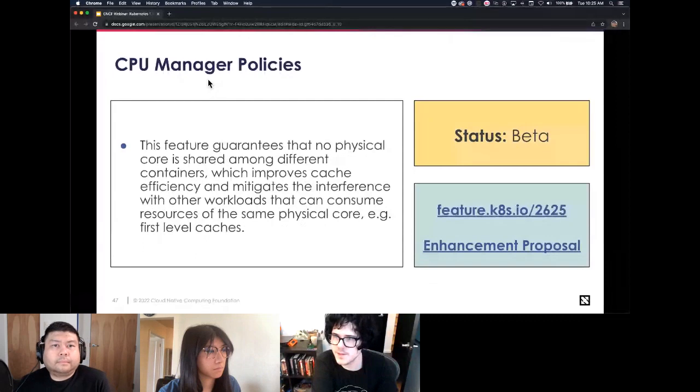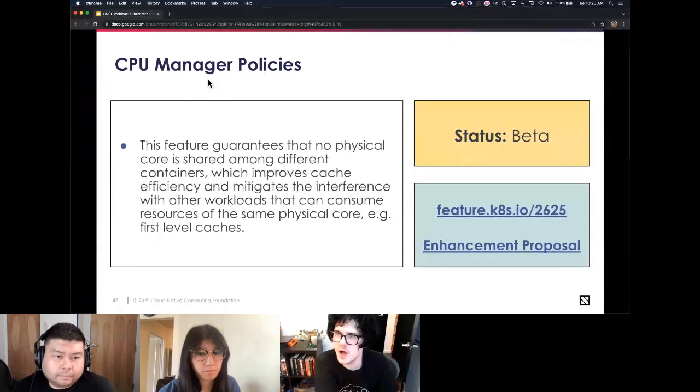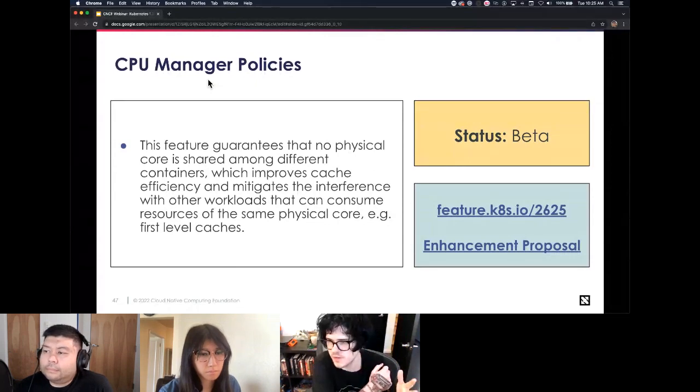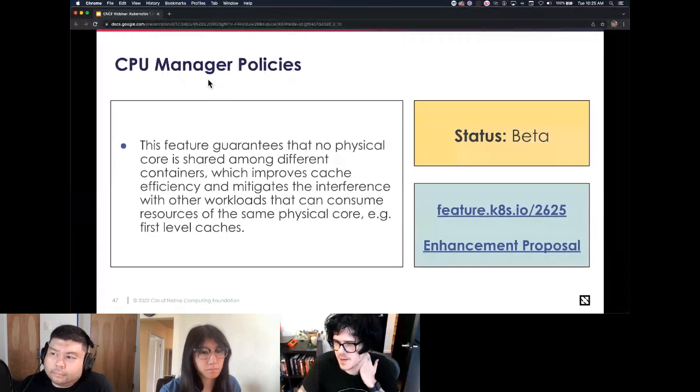And then next up, we have CPU manager policies. So this will provide some additional isolation, guarantee that no physical core is shared among different containers, improves cache efficiency, and mitigates the interference with other workloads that can consume resources of the same physical core, which should help with a lot of noisy neighbor issues that folks operating clusters can deal with.